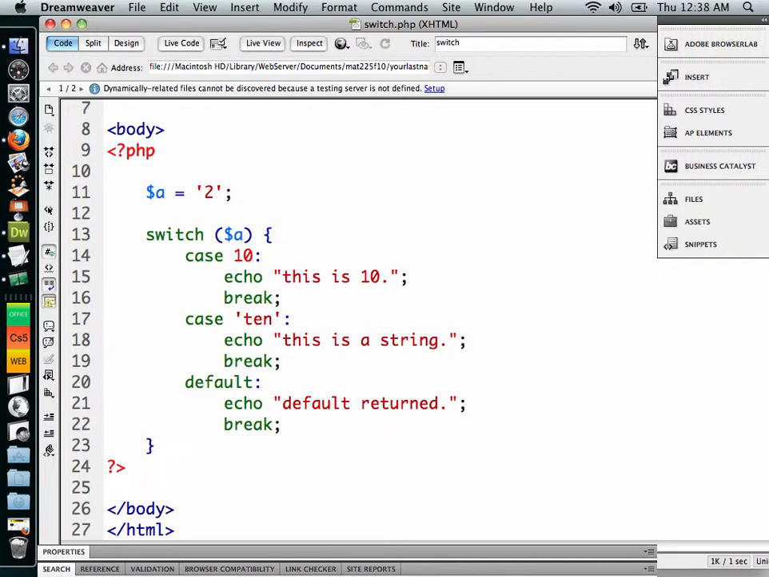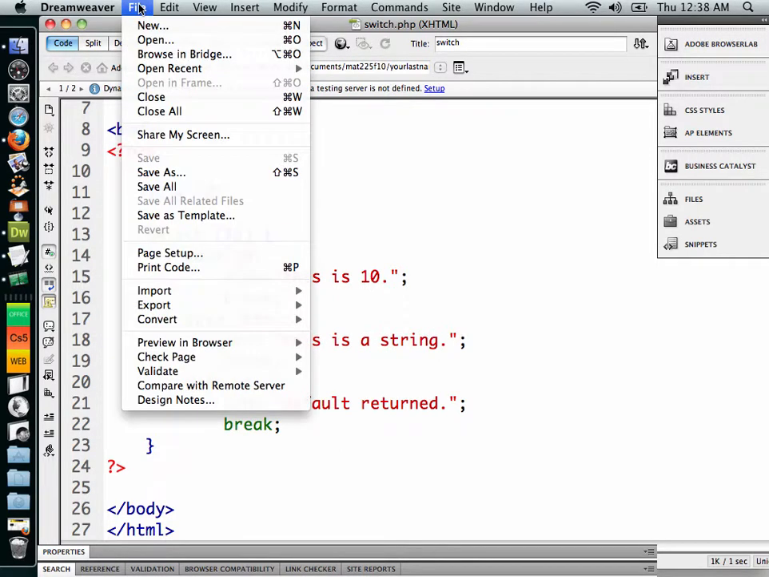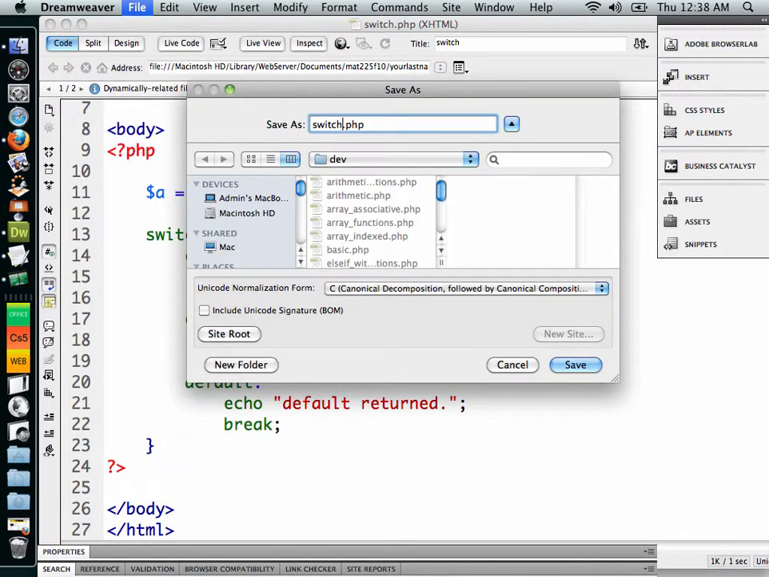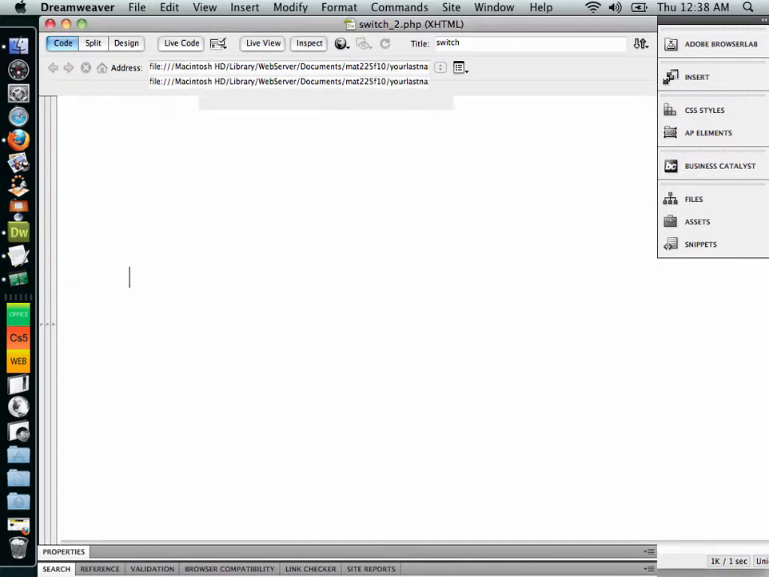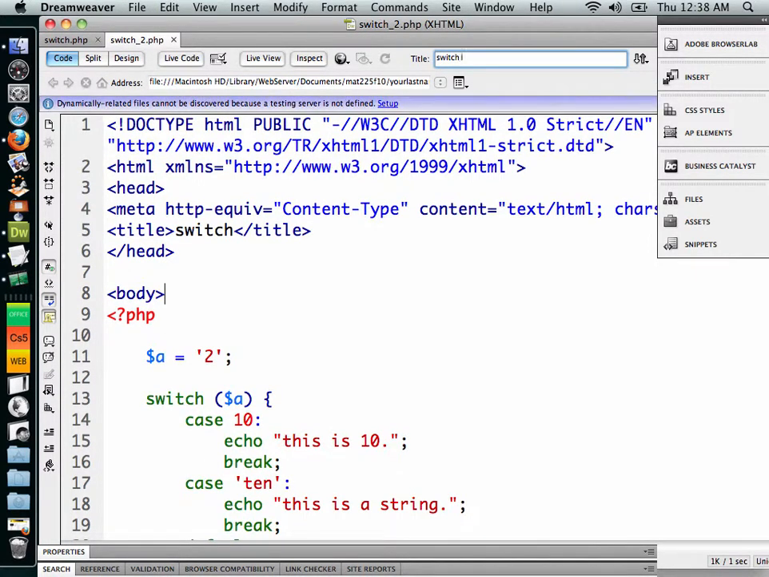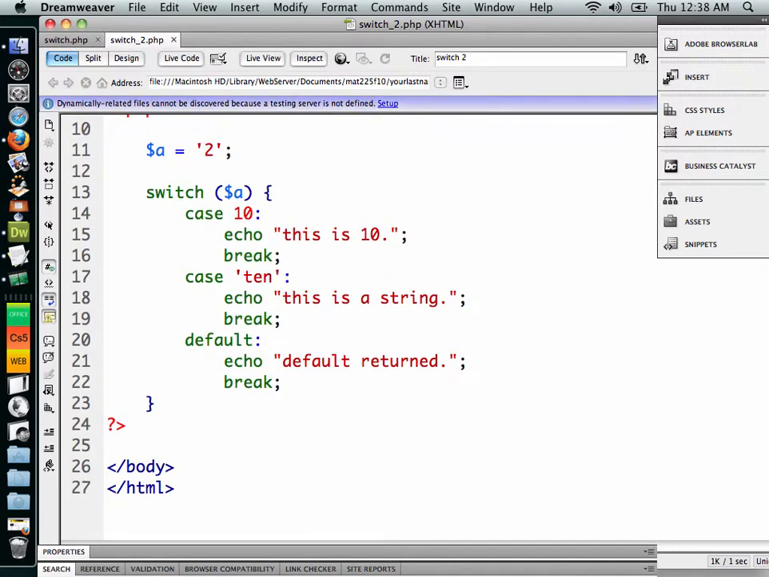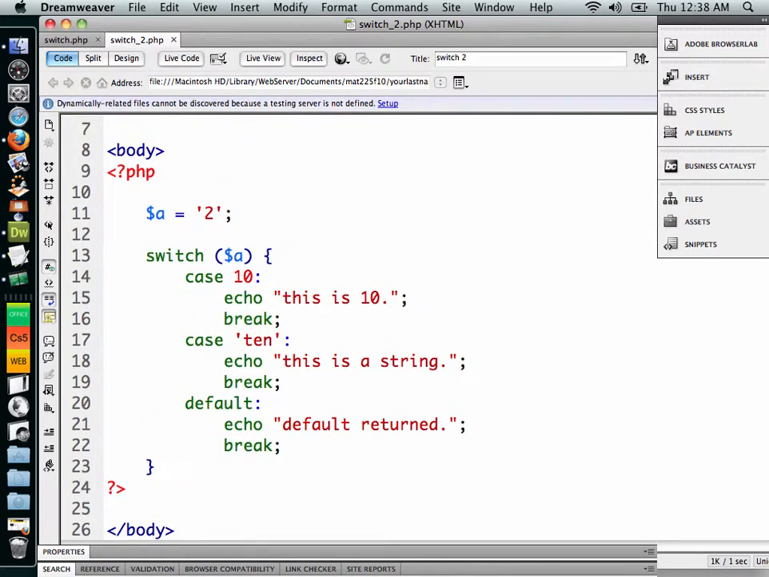Okay, so this is the new demo, and we're going to save this file as switch_2. It's easier to see. I'll just call this switch2 for right now. Okay, so we're going to go ahead and save this, and we already have this code here from the last demonstration, and what I'm going to do is I'm just going to take this and comment it out for right now.